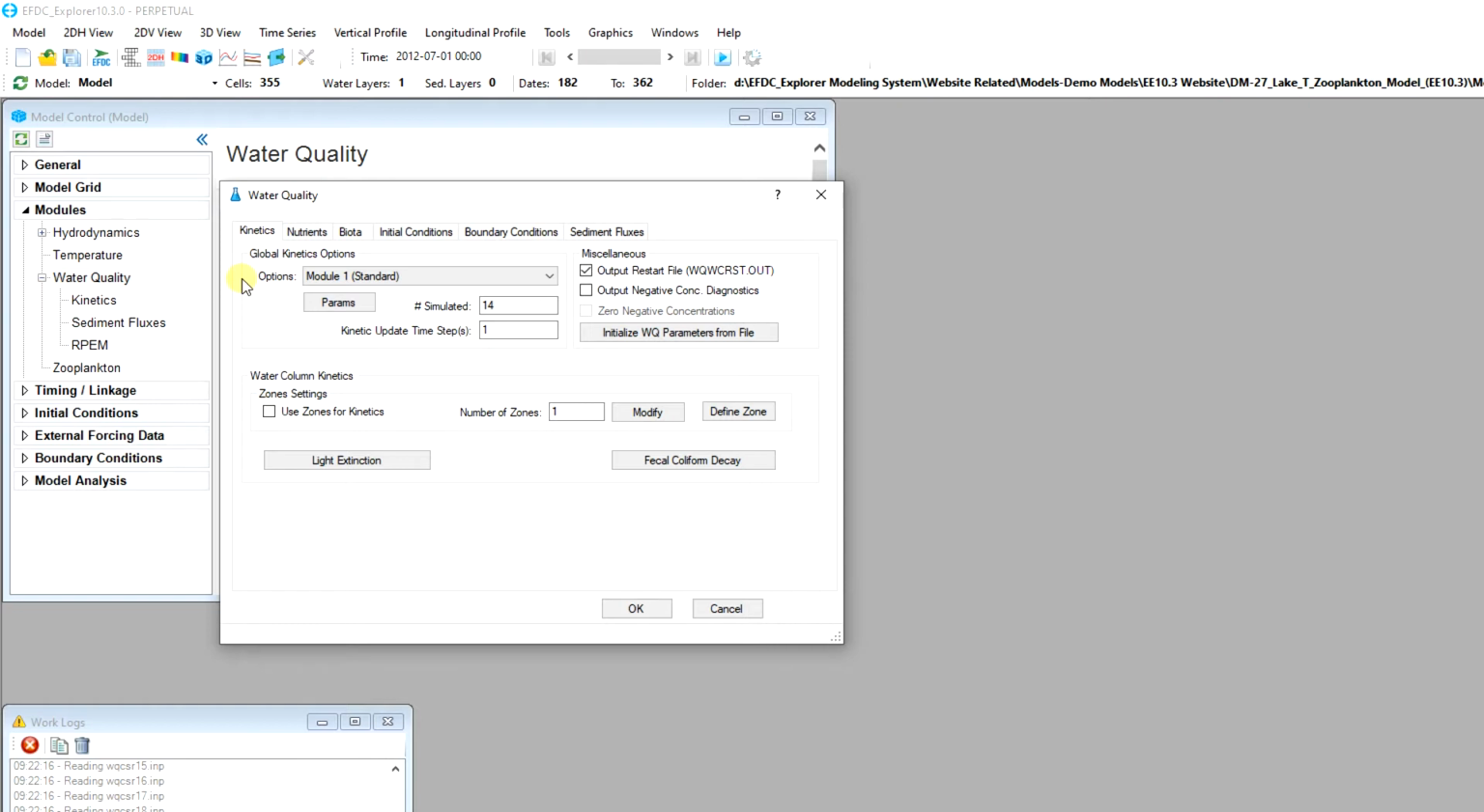This new feature enhances the model to better capture the diversity of phytoplankton present in waterways, and improves the accuracy of computing algal biomass. Suppose that we are building a water quality model and we have selected the kinetic module option and filled the parameters for nutrients. The next step is to assign parameters for algae and macrophytes.